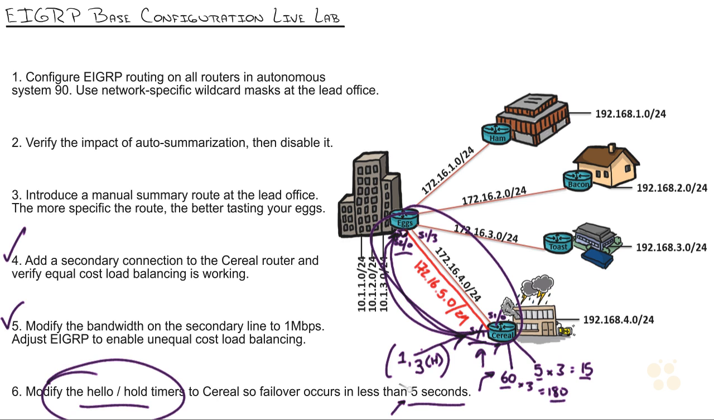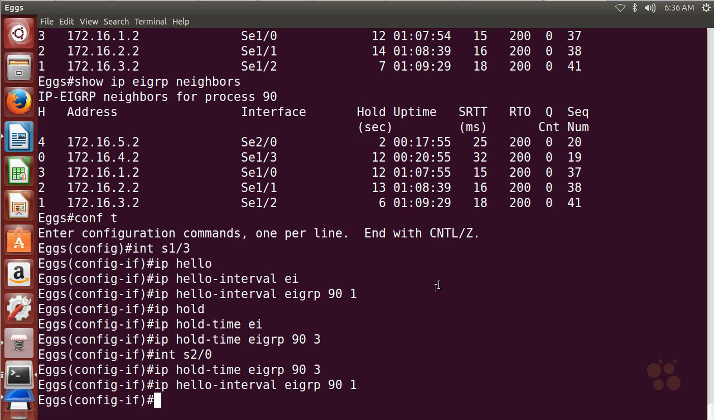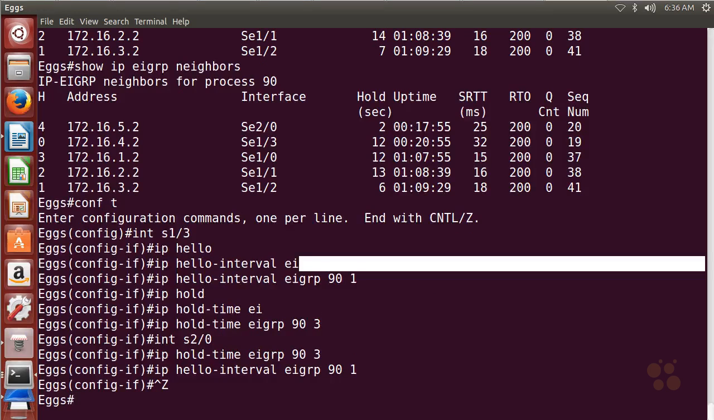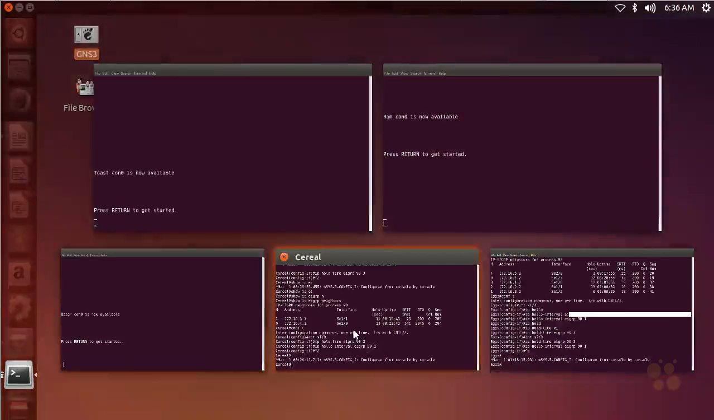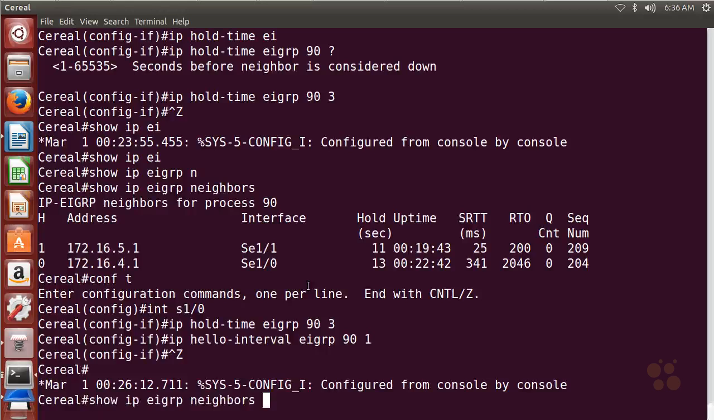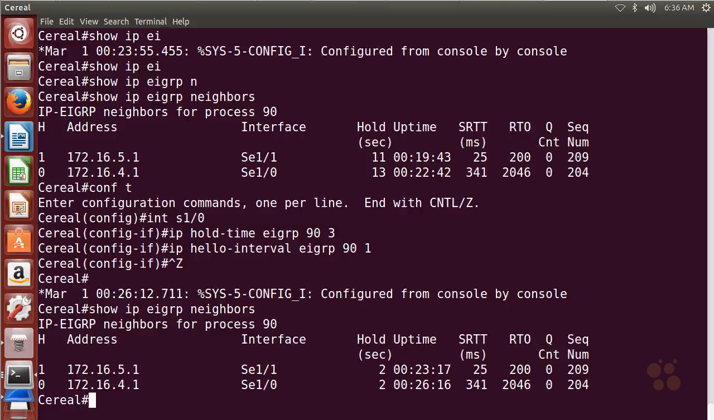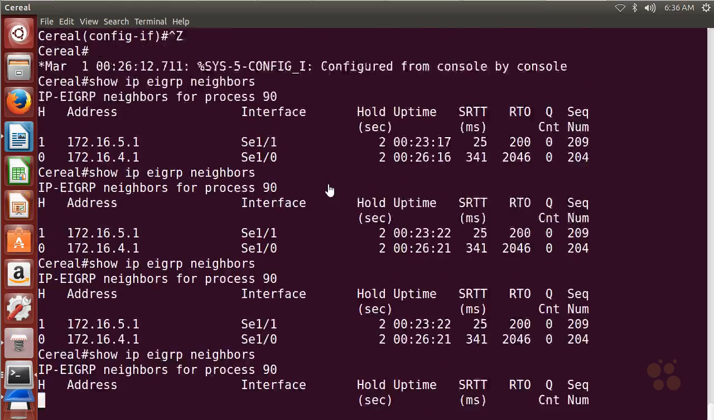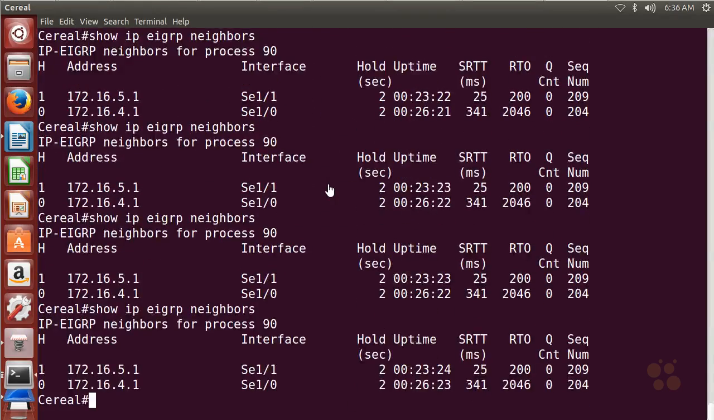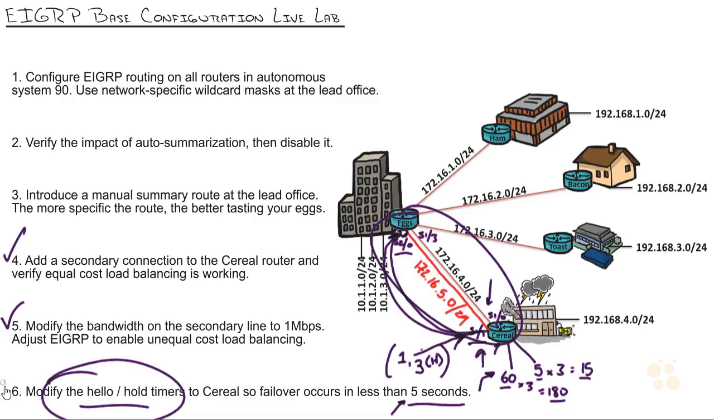We are less than 5 seconds because we are saying hello every single second. And if we don't hear from a neighbor in either direction in 3 seconds, we will consider them down and fail over to the opposite link. Last verification, let's go to the serial router, a little simpler router to deal with. Do a show IP EIGRP neighbors, and there's my hold time. You can see from eggs to serial, it's receiving that hello once every second. This EIGRP lab is done.